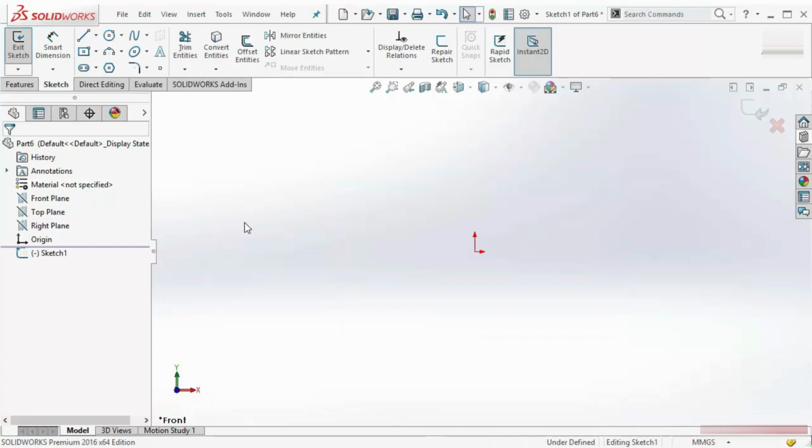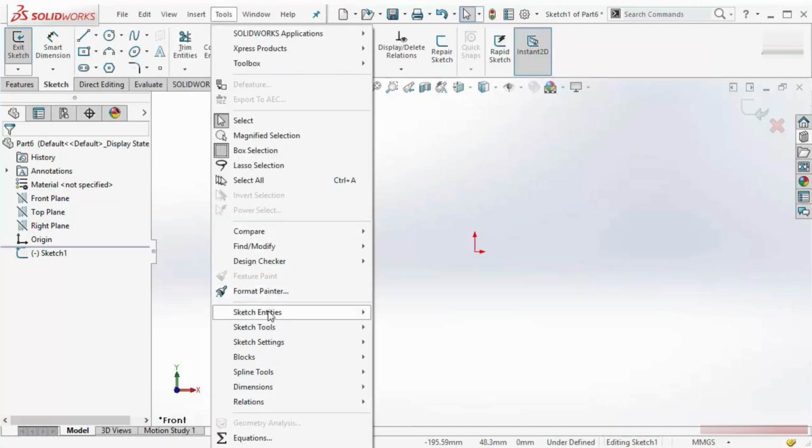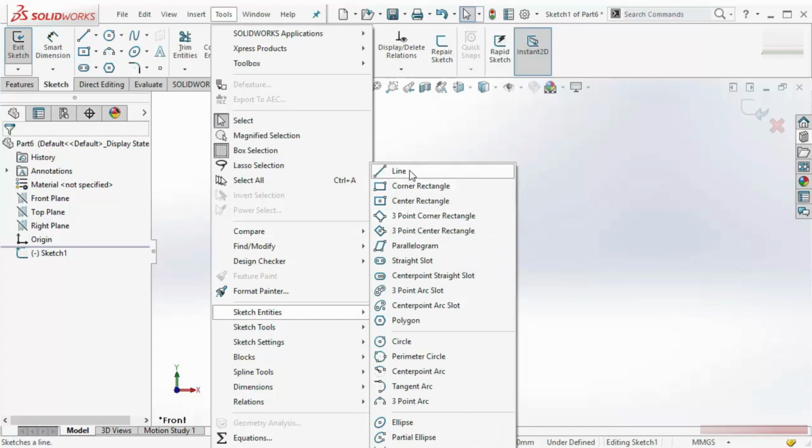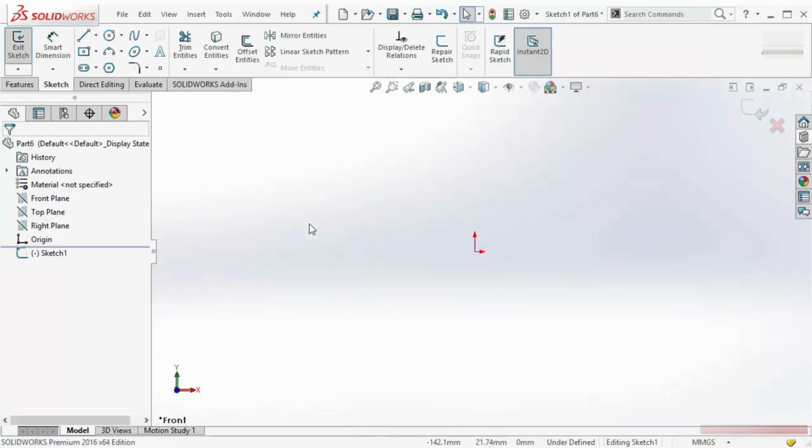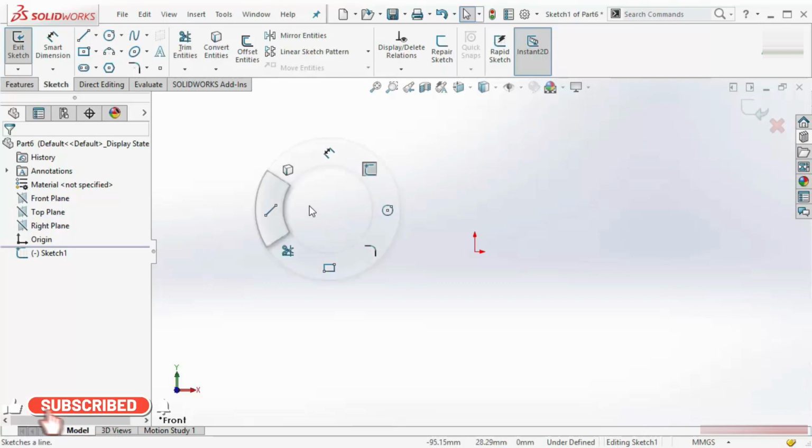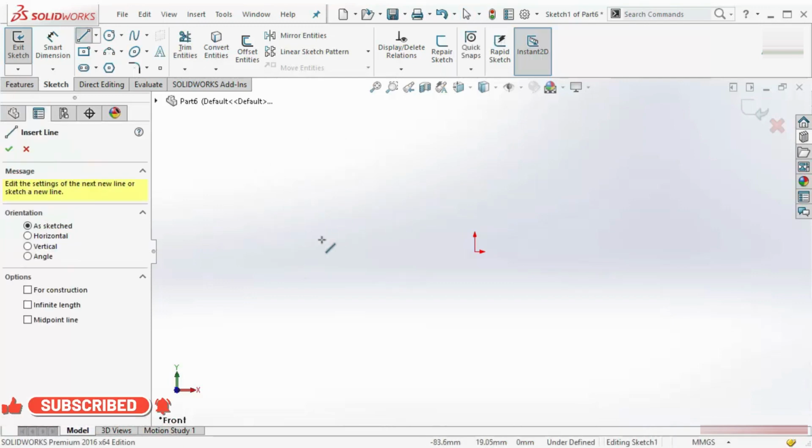To activate it, I can get that line tool inside this sketch tab from here, or if I go to tools, sketch entities, from here I can activate it, or if I press the S key on my keyboard, I can also activate my line tool from here. Also, the best option is if you use mouse gesture, in that case you can get the line tool here. My line tool is active now.